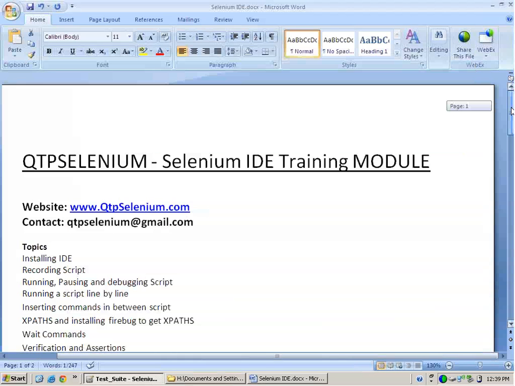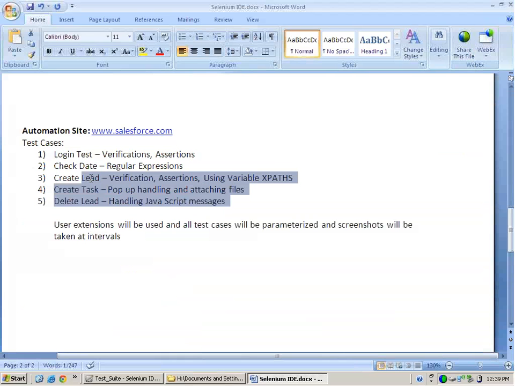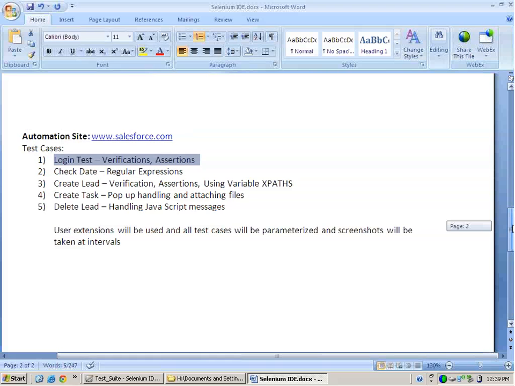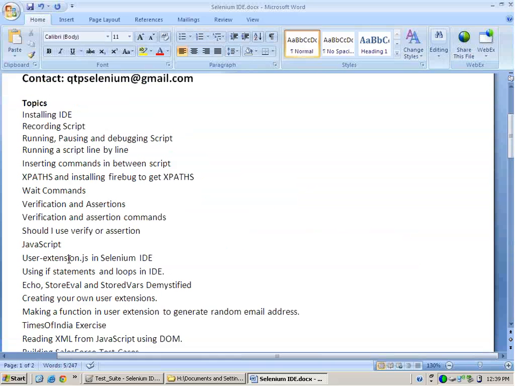In the whole course, I had told you we would be automating 5 test cases. The first one we have done, the login test, but we have not parameterized it. We will do it later on in the course. Now, we will be starting with user extensions today.